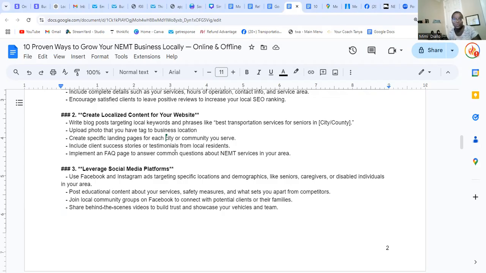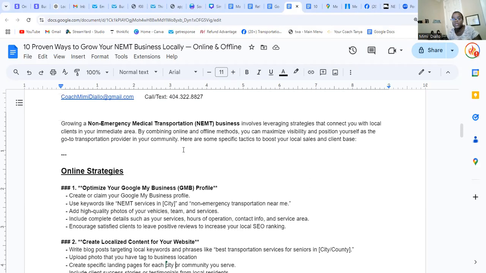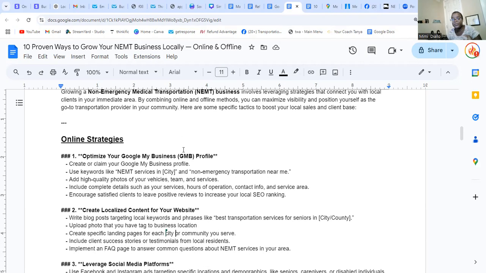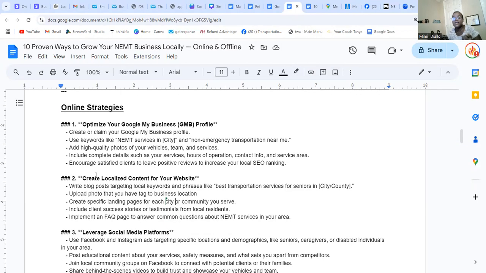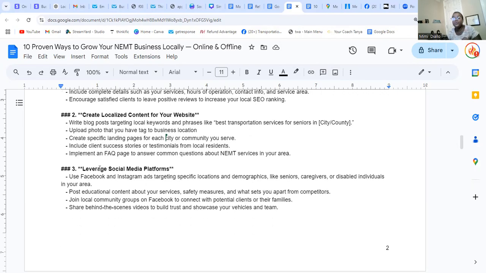The first thing that I told you, out of the five ways to promote your non-emergency medical transportation business locally, the first one is optimize your Google My Business profile. And second, create content that is linked to your location on your website. Okay. And three, leverage social media.